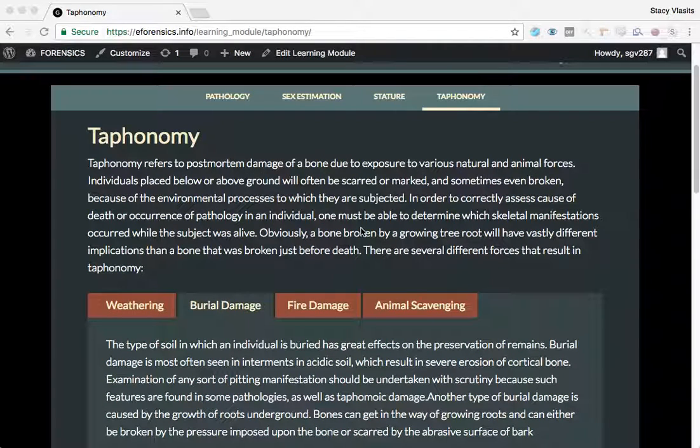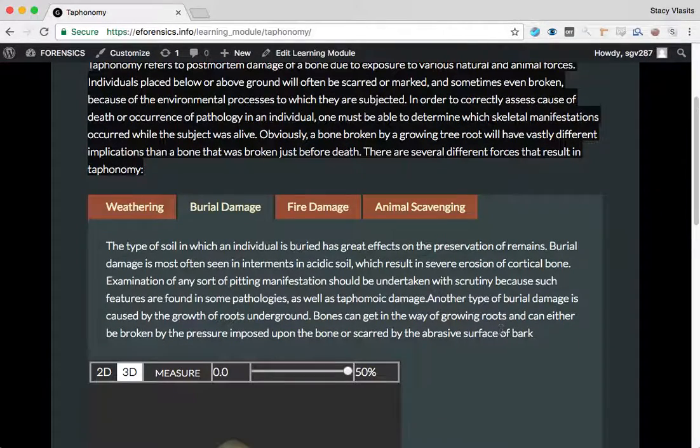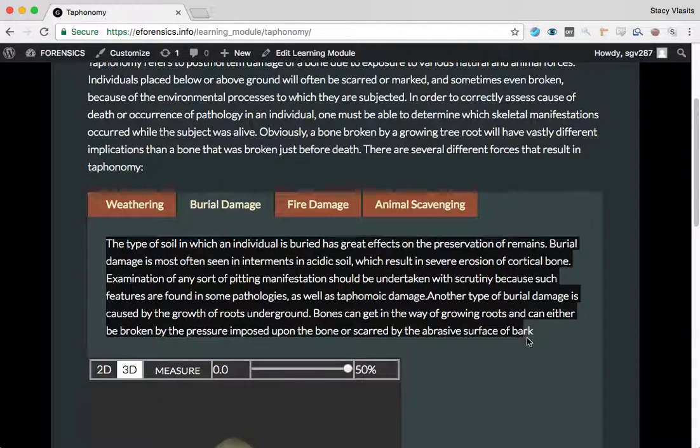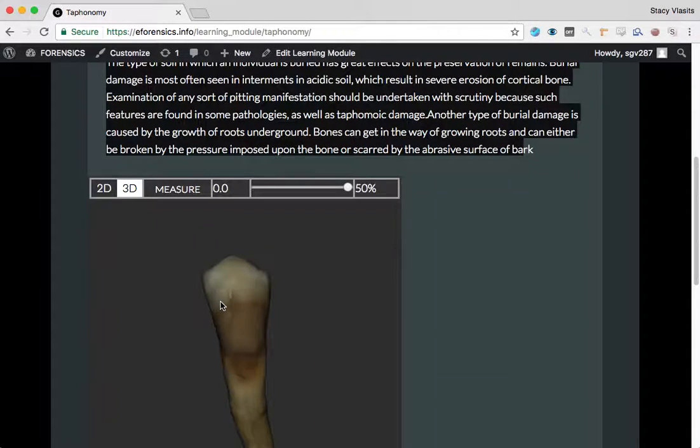In this video, I'll demonstrate how to create a page that looks like this, complete with a menu, an item in the menu up here, some text here, some tabs here, and some content here, and a working model right here.